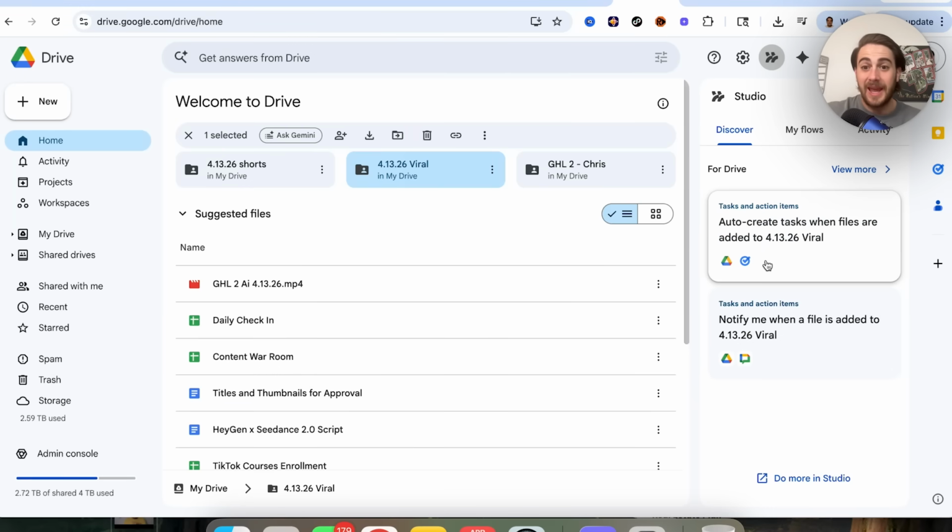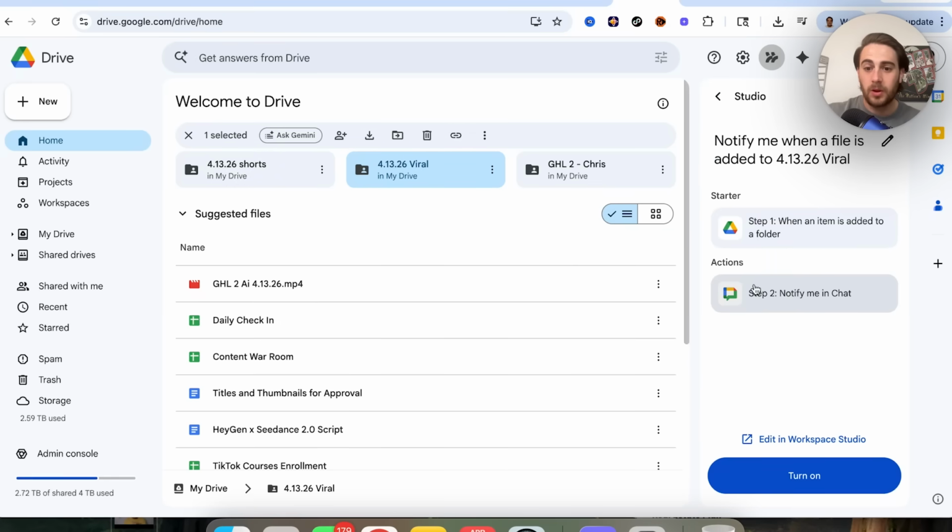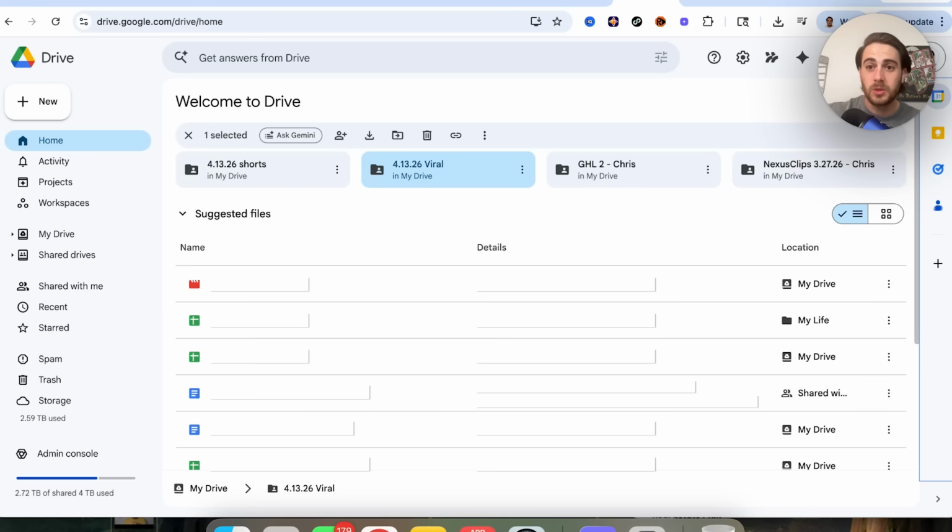We could auto create tasks when files are added. And this is pretty cool because this allows you to see all the different things that you could do when something is added to a Drive. And if we click on one of these, for example this one right here, this will automatically set this up and turn this on. Literally in one click, we just got an automation built. You could do this with so many different things.